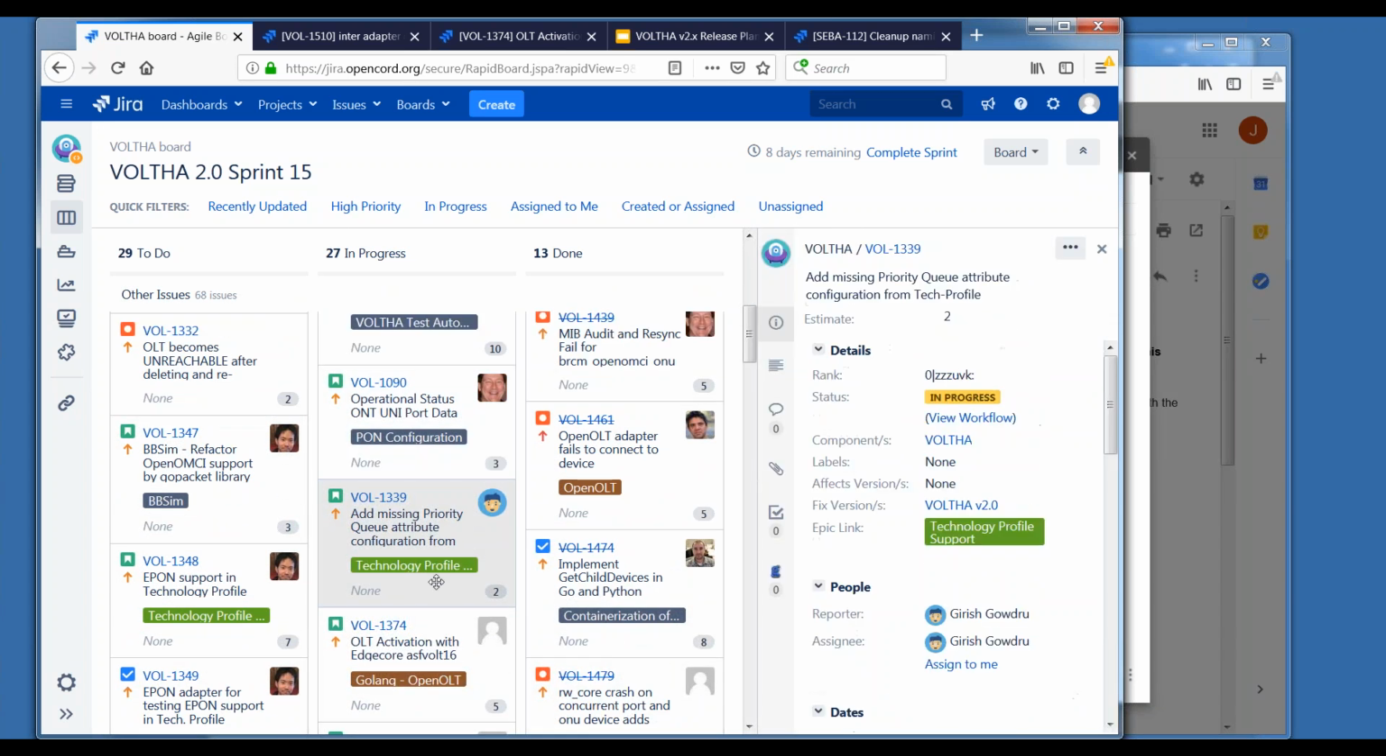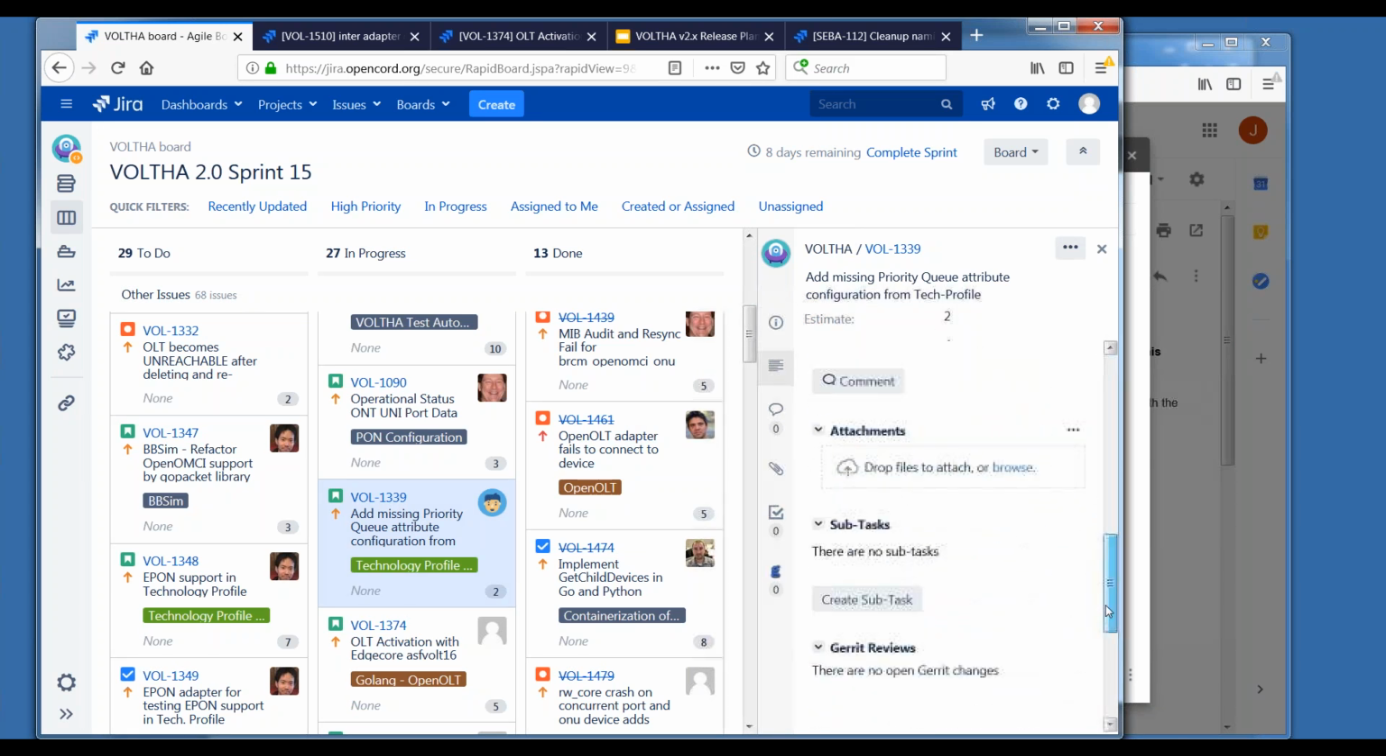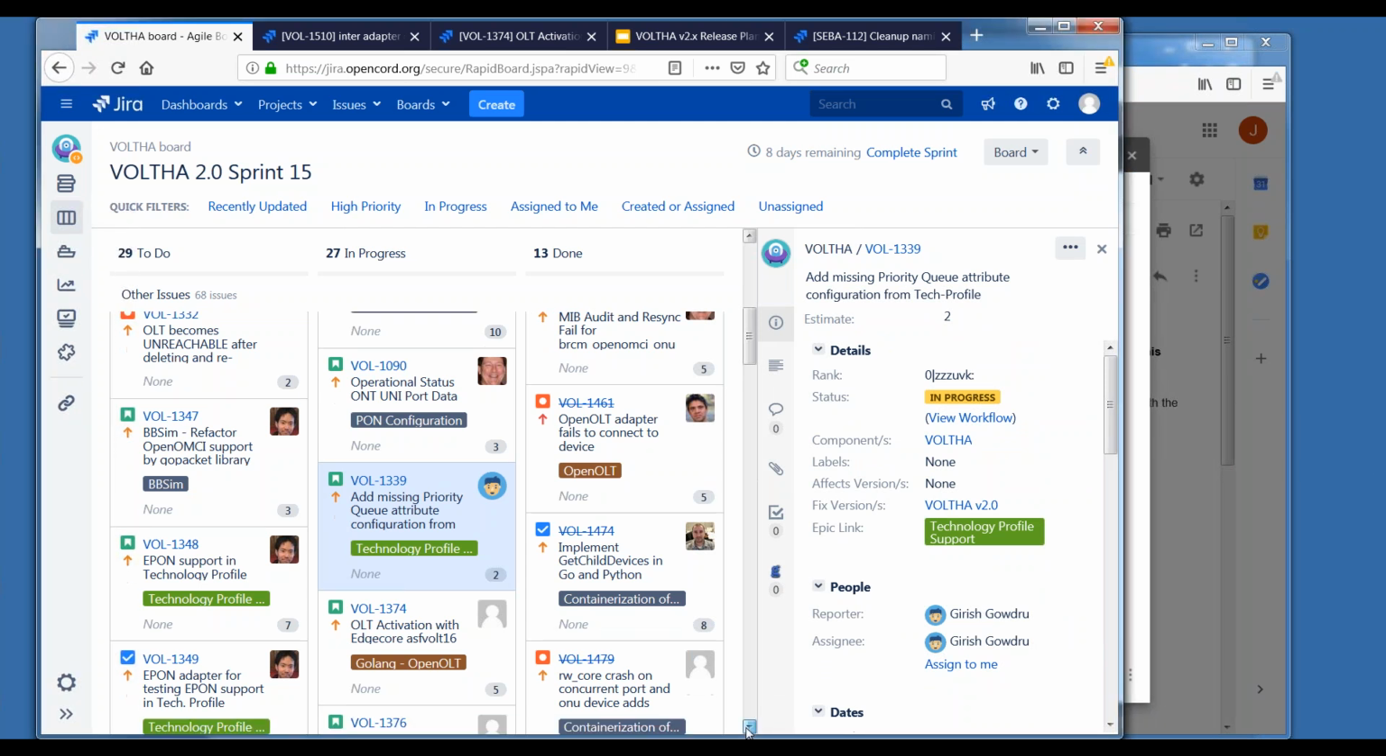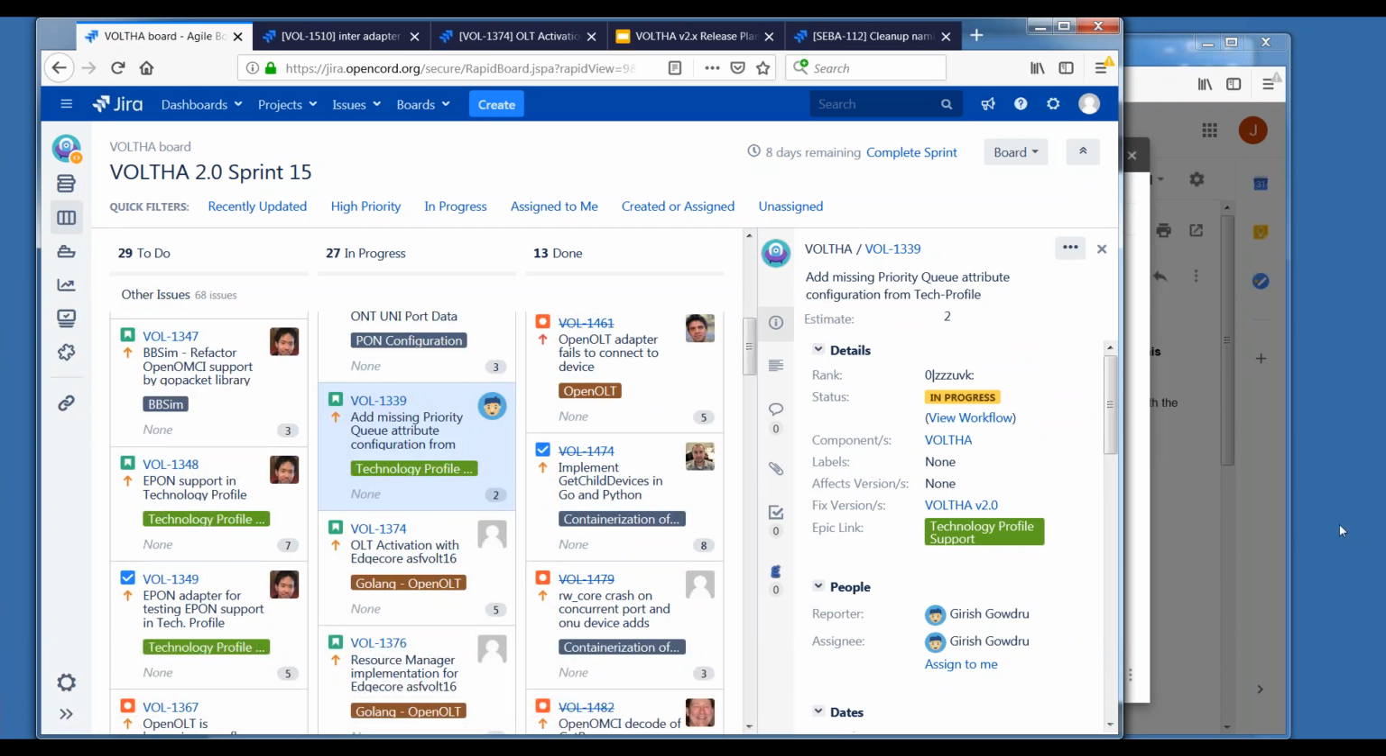All right, Chip, thanks for that update. The next item, 1339. And this one is being worked by Girish and is currently in progress. And I don't think we have Girish on the bridge today, so we'll go ahead and move on to the next item, or let me see if we've got Sean Massett. I think Sean is traveling. Okay.